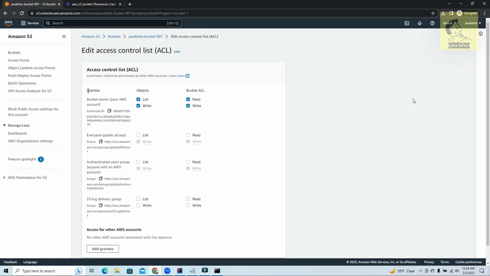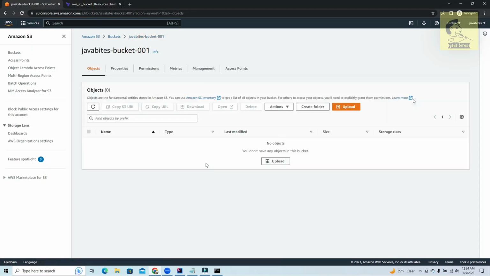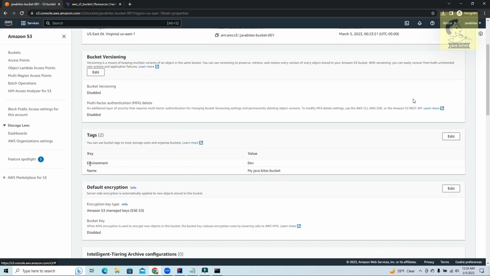Also, we can verify the ACLs that we applied. We made it private, right? So it will not have public access. And also we can verify the tags that we have added. Let's go to the tag section. Here you can see this environment and these tags we have added.